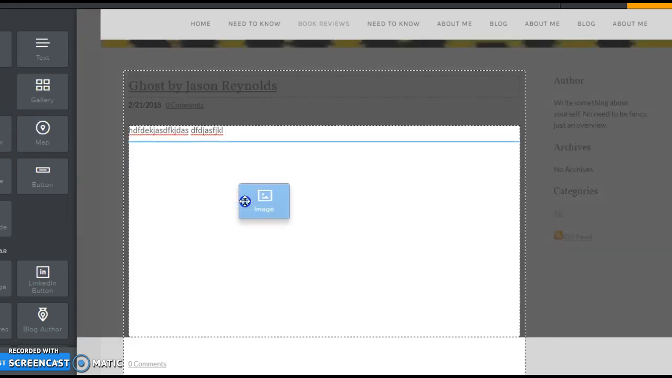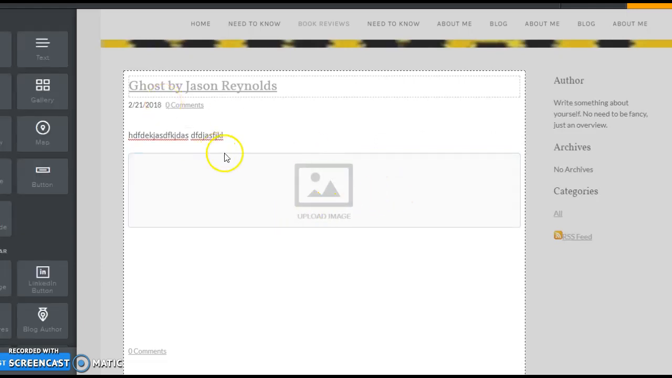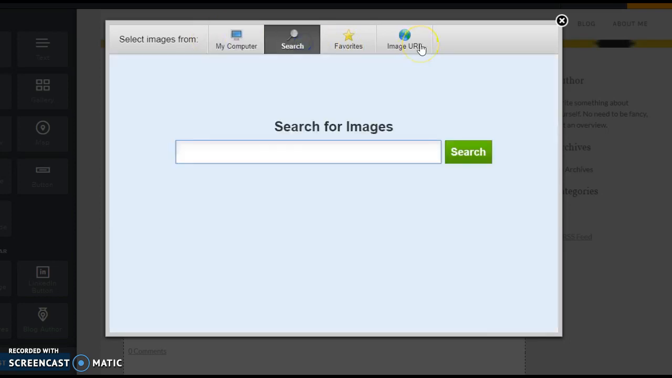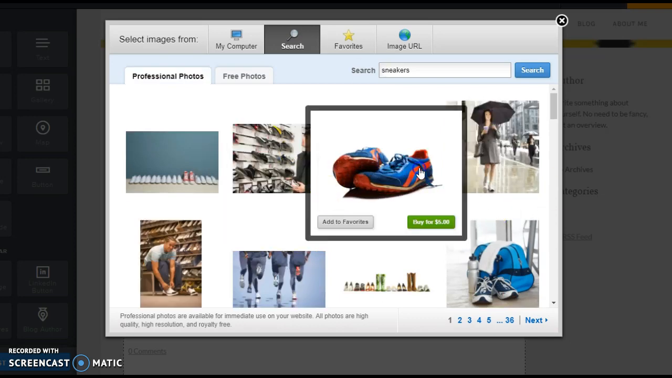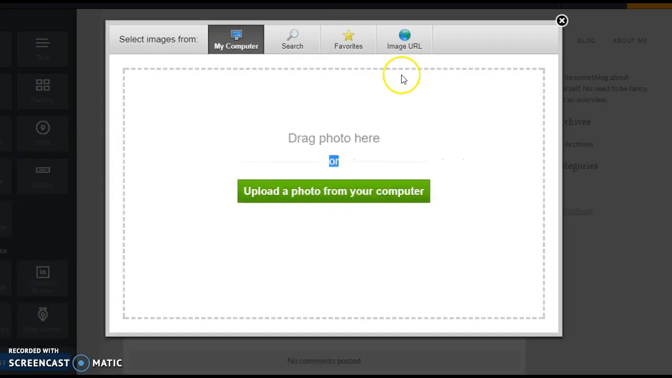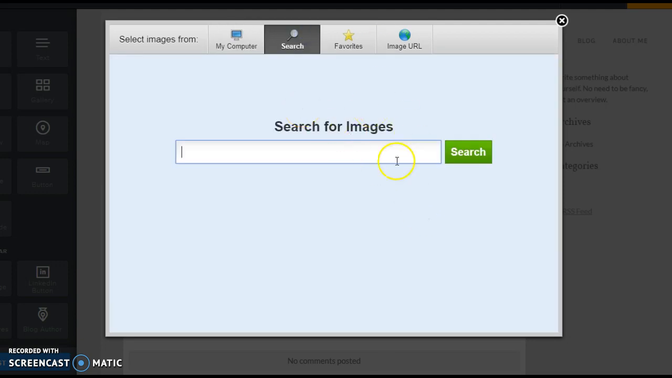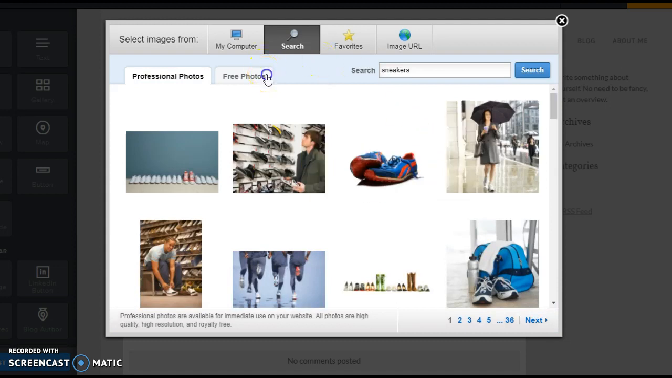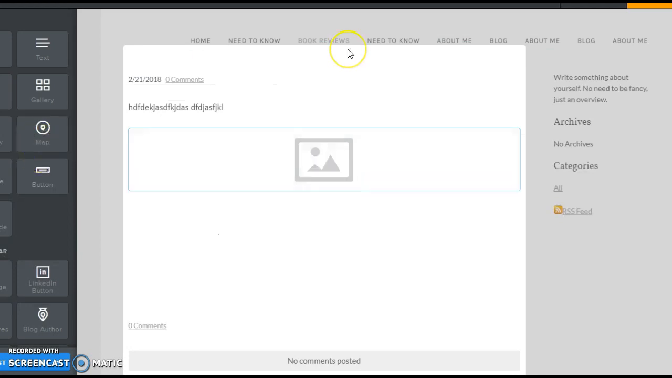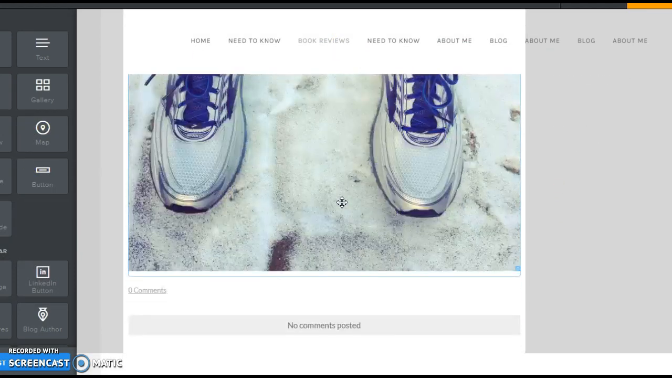If I want to put an image in, I can search for that. I might try to find some sneakers, because sneakers are really important in this book. Now, I accidentally chose a photo that was something you had to pay for, so when you go to search for your images, make sure you click on this tab here that says Free Photos. So then I have some sneakers. I'm just going to put those in for now. I might change it. We'll see.